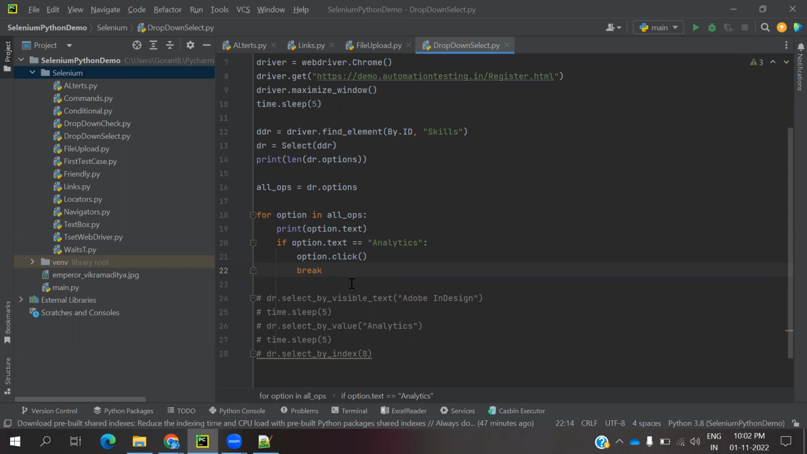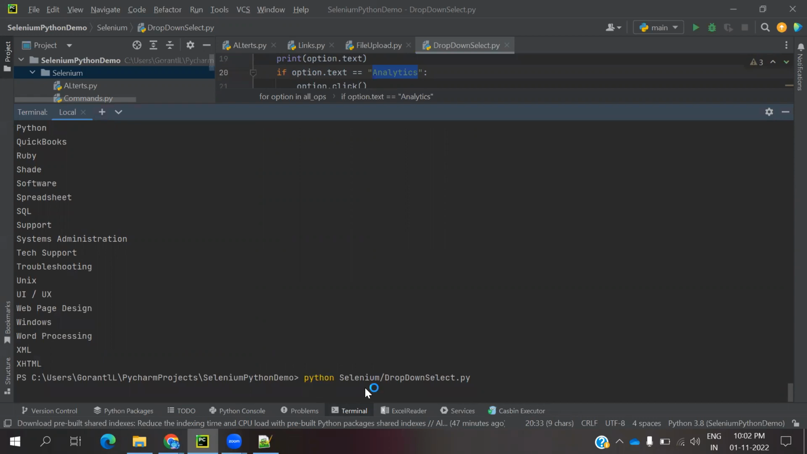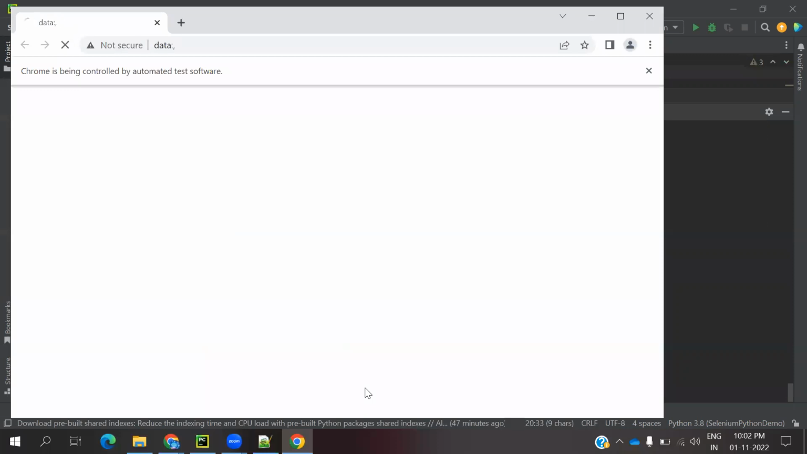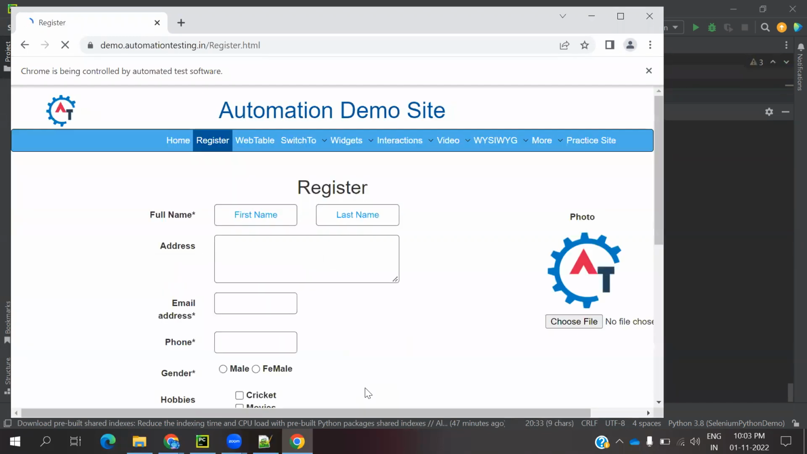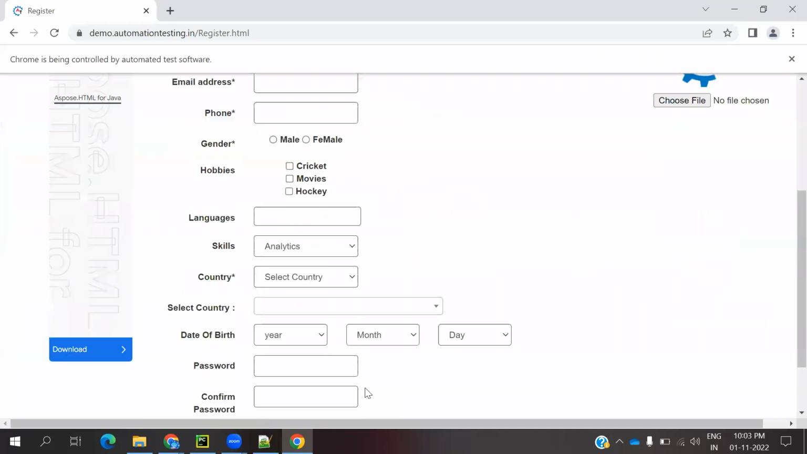Now we are going to click that particular list item where it comes, and see whether we can click or not. We'll see here. The page is loaded, and now it clicked analyst. Okay, this is a way. There are 4 ways we can select the drop down values.